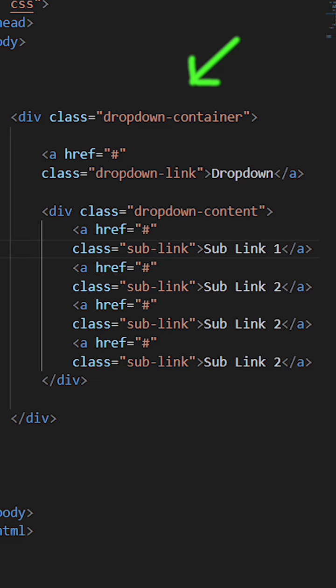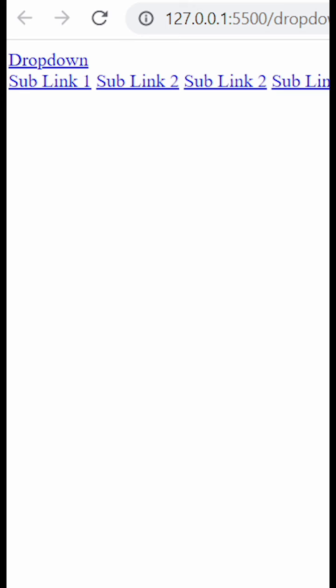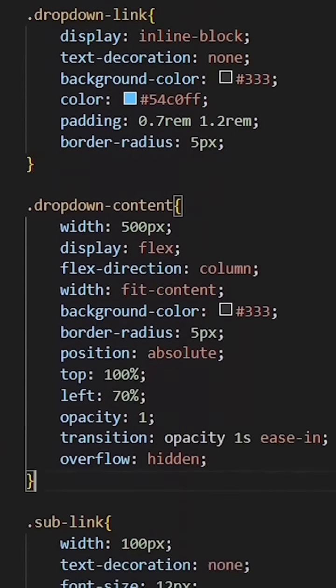First, we have a drop-down container, which is the main container surrounding the drop-down link and the drop-down content. And the drop-down content contains multiple sublinks. If you look at this in our browser, it's going to look something like this. And after adding some styles, we are going to get something like this.